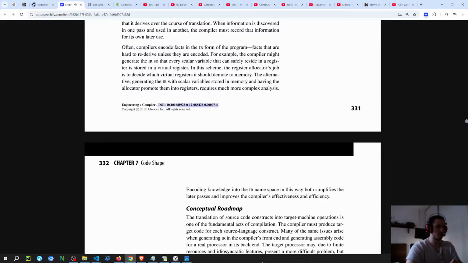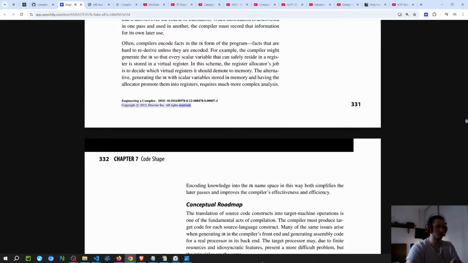DOI 10.1016 B978-012-088,478-0.00074. Copyright 2012. Elsevier Inc. All rights reserved. Chapter Code shape.